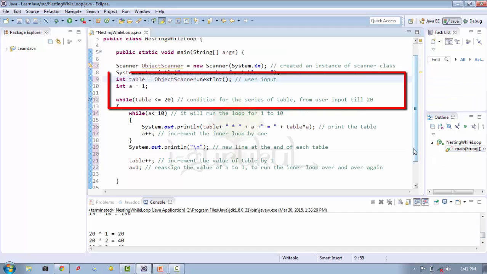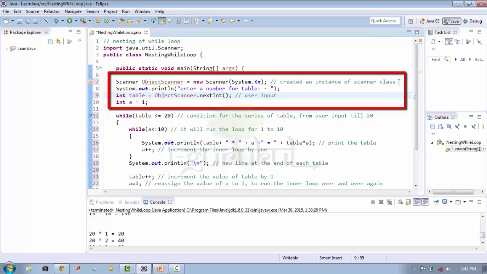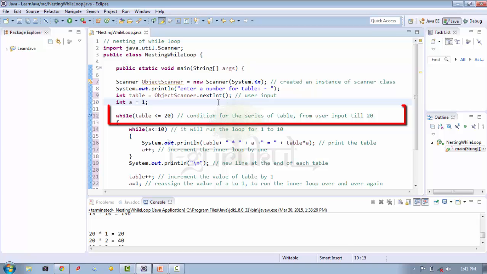So see, what I have done till now is I have created an instance of an object class. I have taken input from the user. I have taken a variable a and assigned the value 1 to it. Then I have given a condition that while table is less than or equal to 20, that is our condition for the series of table for user input till 20. That means it will run the table for whatever the user has given as input till the table of 20.